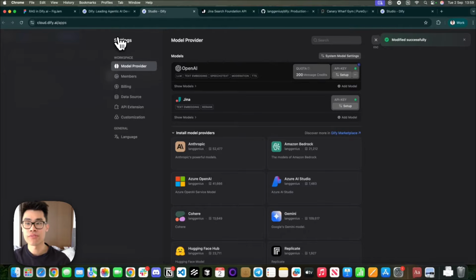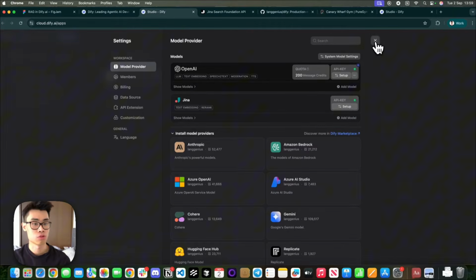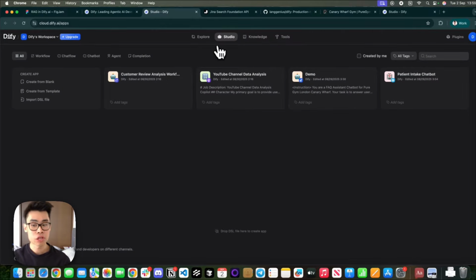Now, when you're done with that, you can go back to the main page. And if you're brand new to this, don't worry. Studio is where you can build different AI applications. You have different choices.